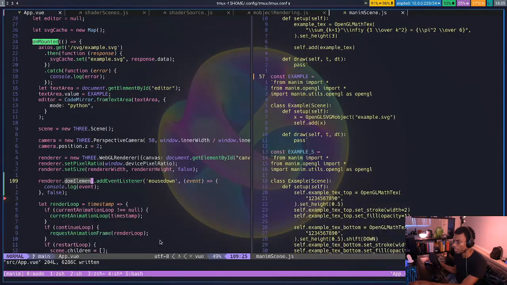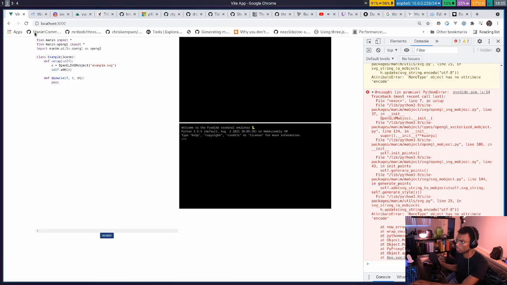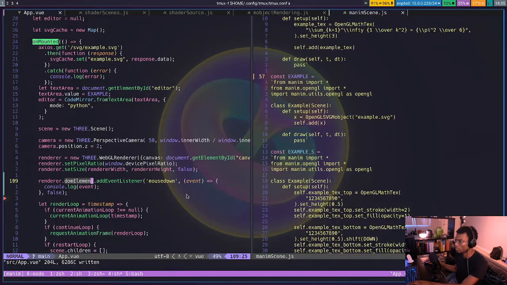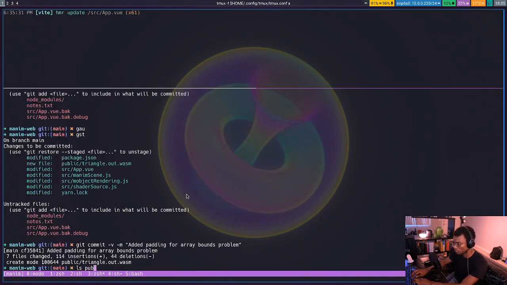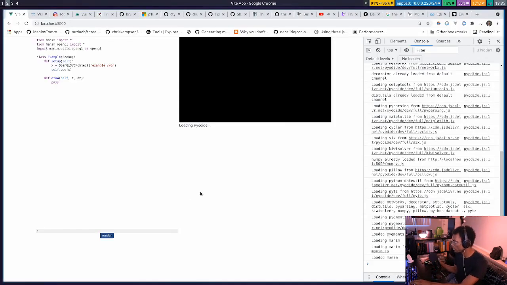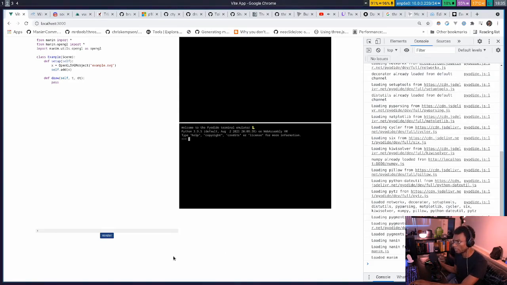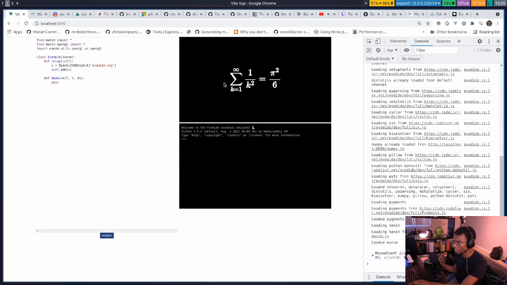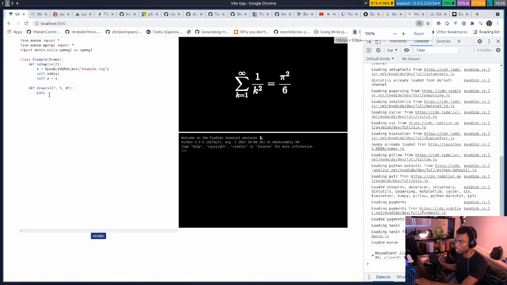Undefined does not have attribute in code. Did I screw something up here? I guess I must have. Oh, that SVG is still there. Okay, great. So that appears. As for whether you can do things with it, I'm not totally sure, actually. Let's do self.x equals x. I wish I had a better way to make this bigger.